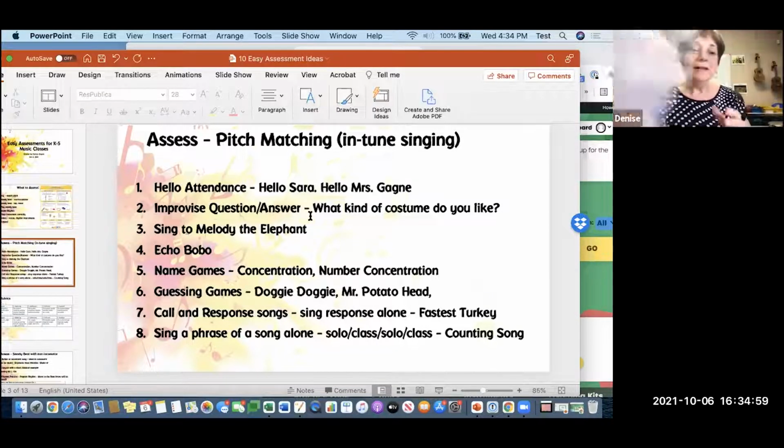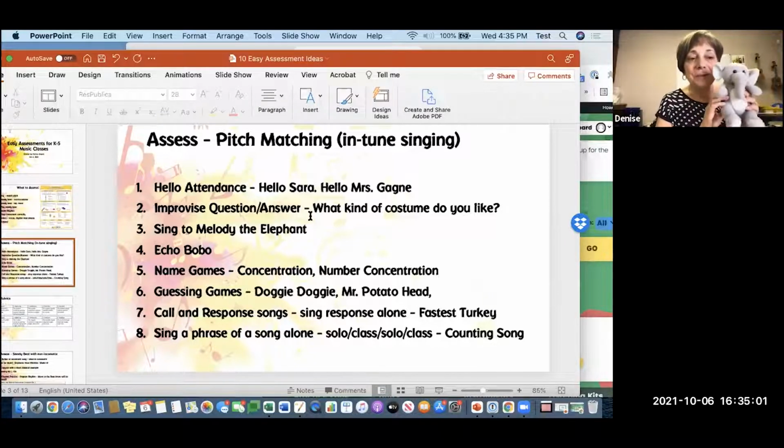Now, I have my Melody the elephant here. She's a very special elephant, and she'll do whatever the kids sing to her. So if the kids sing, Melody, jump up and down, she'll do it. Melody, do a flip, she'll do a flip. Whatever the kids think up, Melody can do it. And they love Melody. At the end of class, lots of them want to give Melody a hug. Lots of them want to give Melody a kiss. But singing to Melody is something that's really, really fun for the kids, and they really enjoy it.